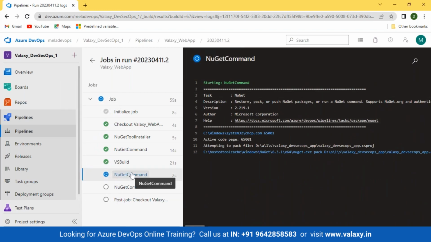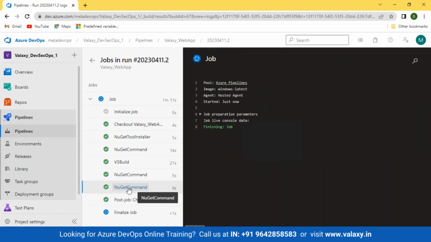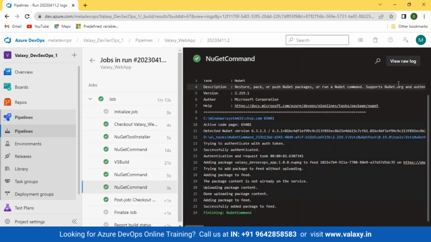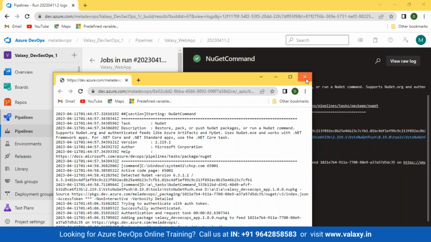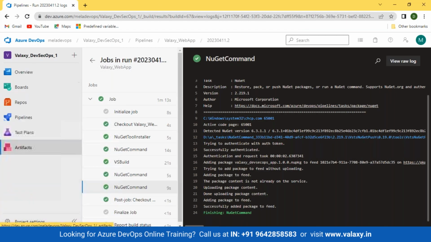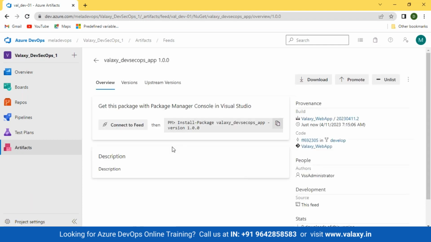The package command is running right now. Let's see. The push is running. Perfect. Now this time, if you see, we don't have any issues. Successfully added the package to the feed. So this was all happening because of the permission, and it needed the contributor access to be very specific. And post that, if you see, we got the package pushed to our own repository. Now the package was pushed as an artifact into my feed.